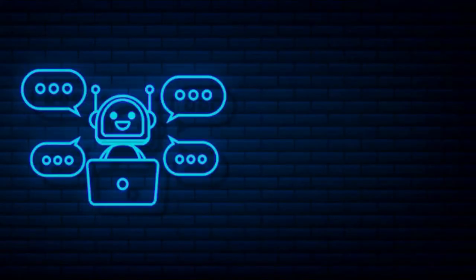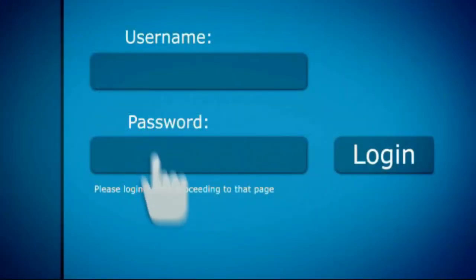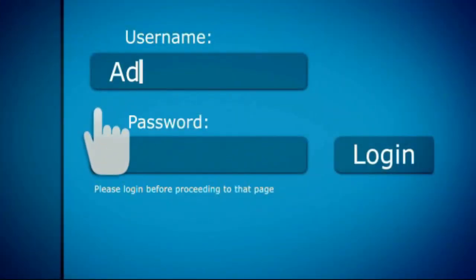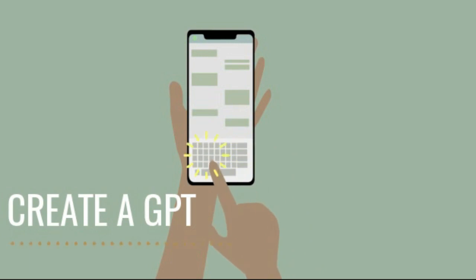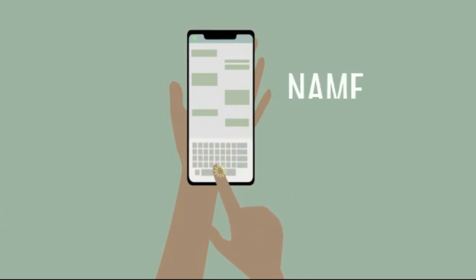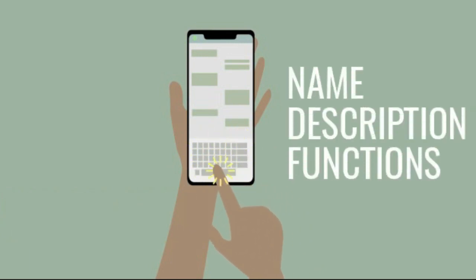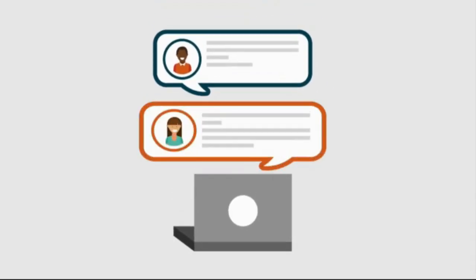Now let's set up your first chatbot. First, navigate to the ChatGPT website and log in. Then hit the Create a GPT button. Give your chatbot a name, a description, and define its functions. Use the preview window to test and tweak your bot until you're satisfied with how it operates.